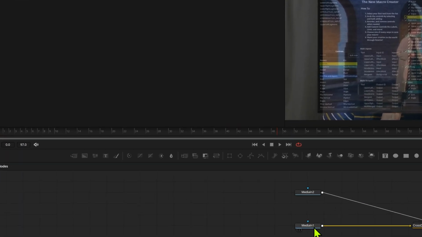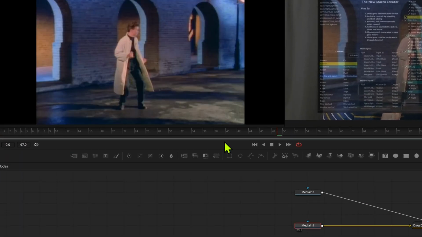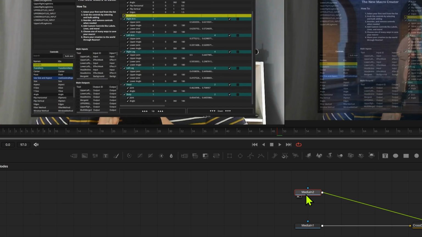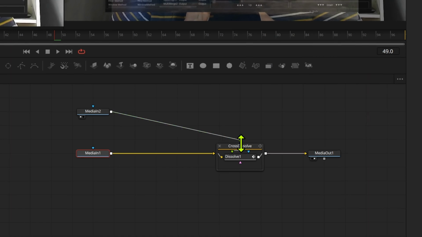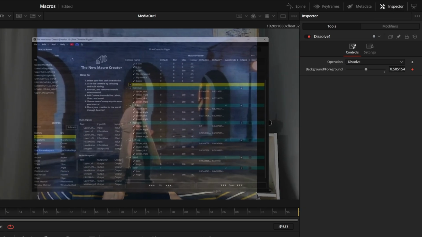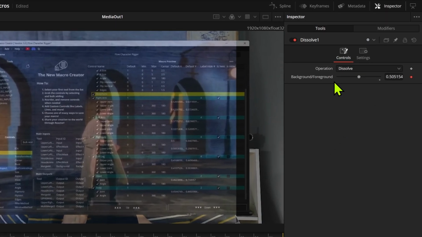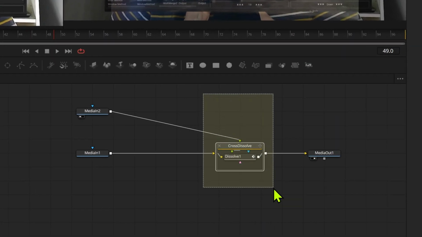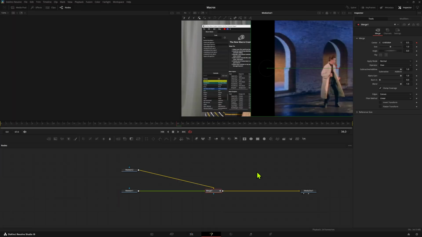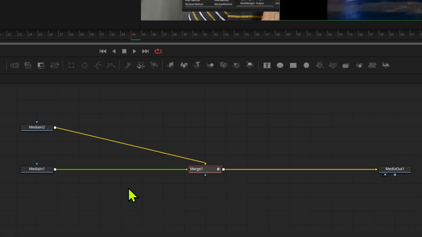So we can see media in one is the first clip and then media in two is the second clip. We can see the media in one goes into the background while the media in two goes into the foreground. And this cross dissolve is just a dissolve node that is dissolving with a transition anim curve on it. You can then go into this and remove these nodes and set up your own animation, which we've done right here. We just have a simple merge node, which is set up a little bit differently.